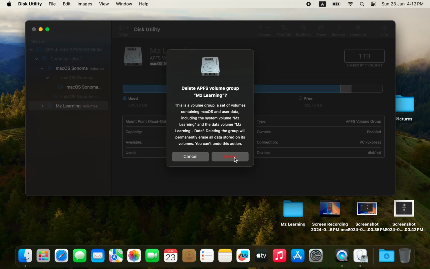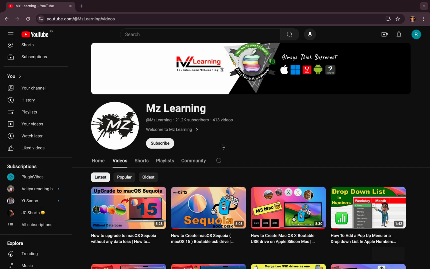So friends, this is how you can downgrade from macOS Sequoia to Sonoma without erasing your hard drive and creating a bootable USB drive. I forgot to mention one thing. When I recorded this video, Apple had just released the Sequoia Developer Beta 1, and the method I described in this video worked perfectly with Beta 1.